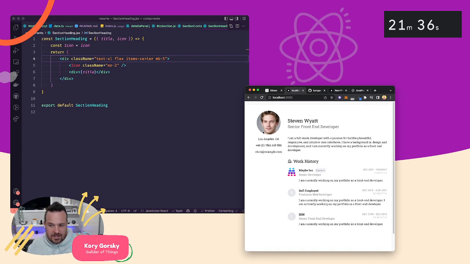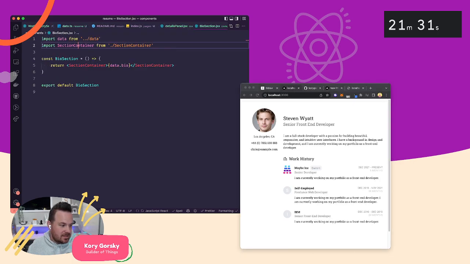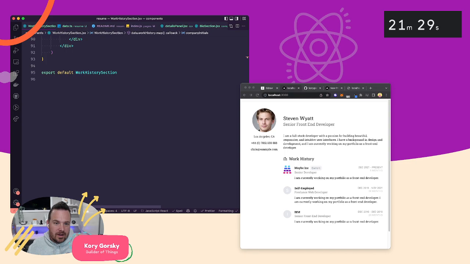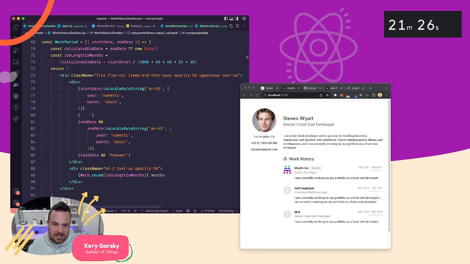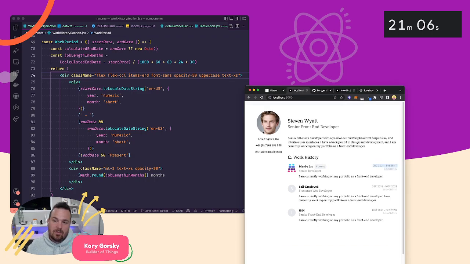So this works. The only thing I'm going to change now is these work history dates. We have text XS on them. I don't think there's a smaller size. There isn't. But I don't want them to be that size. So like, this is fine. I don't love the look of this, to be honest. It's going to look better in our PDF file.